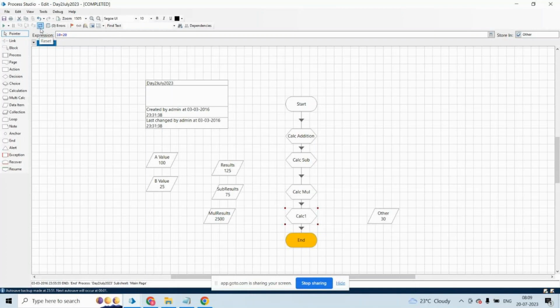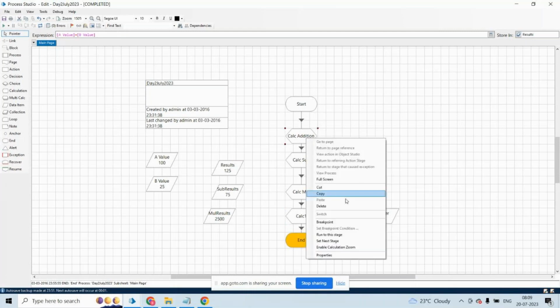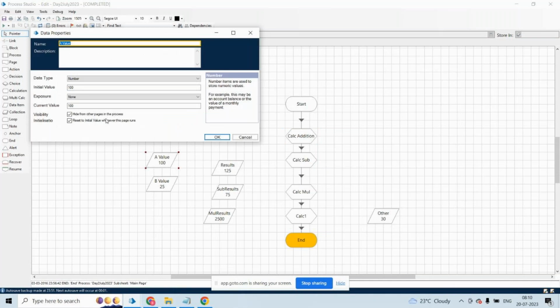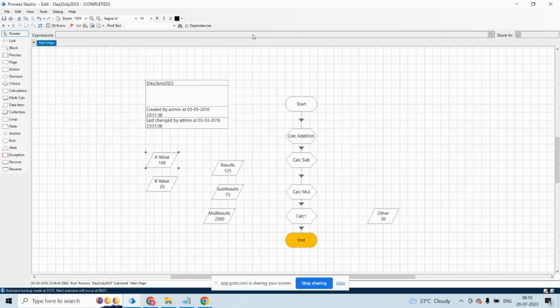Let me run one more time. Here, if I open this data item value, what is the initial value? Here you can see the initial value is 100. What is the current value? Here you can see the current value is 100. Now let's do one more logic. I'm resetting this.